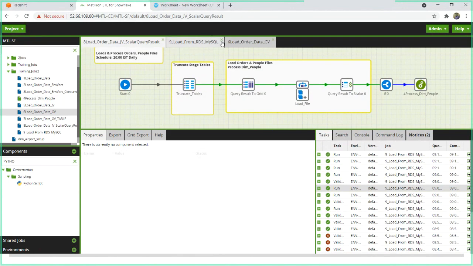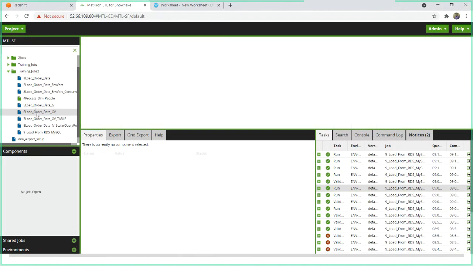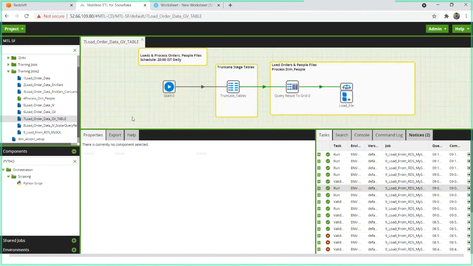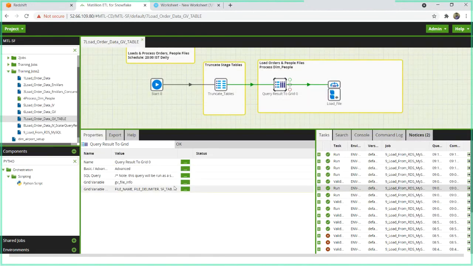Okay, now how to create that shared job? New job. Better to go for a new job.